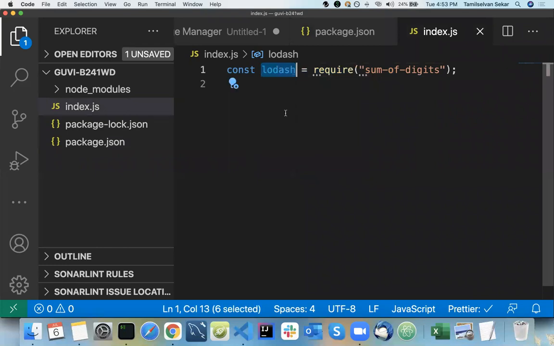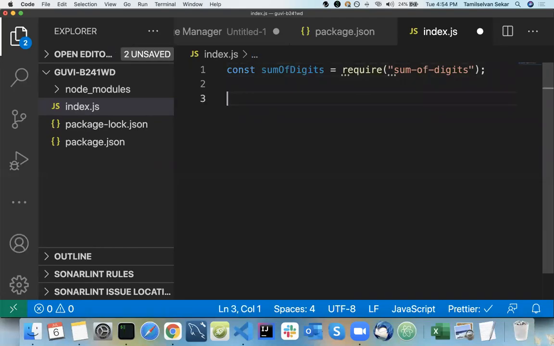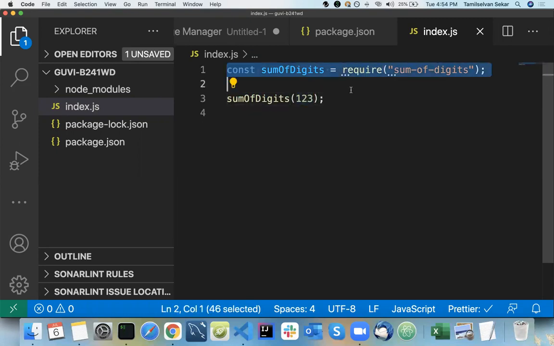Okay, so it gives a certain function. See here now, this is one function. Again, I'm saying don't concentrate on the things here. Whenever you call this with something like 1 2 3, it will give the sum of your digits. This is logic that has been developed by a certain developer, and you are using that particular logic.